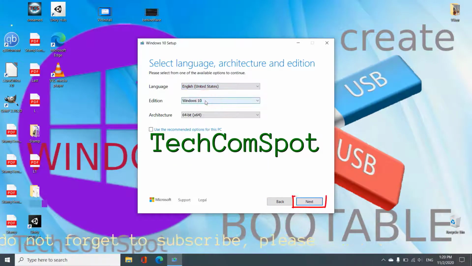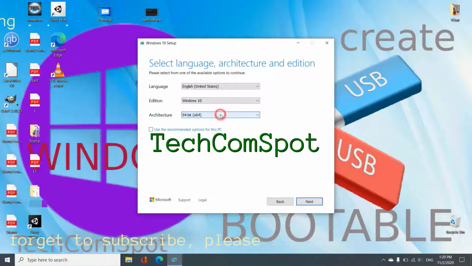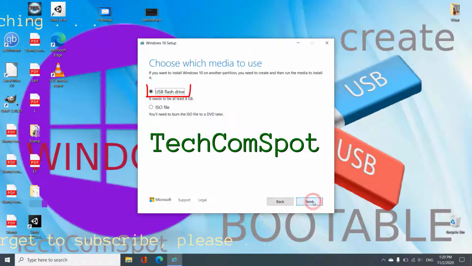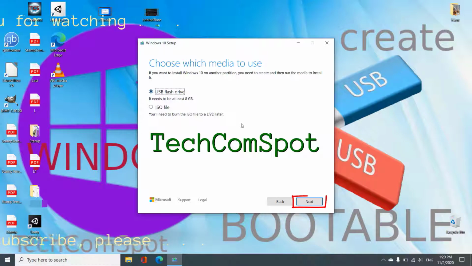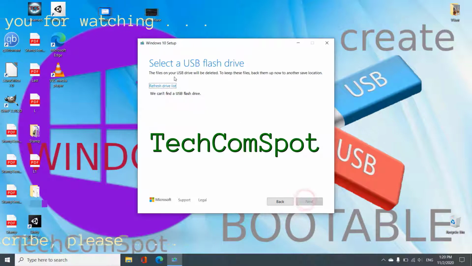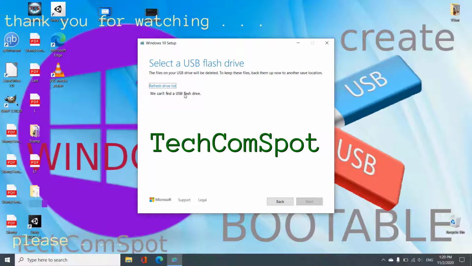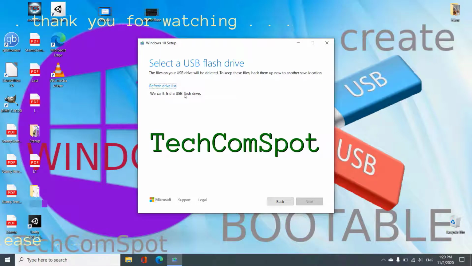You must be an administrator on the computer on which you are installing the Windows USB/DVD download tool. It requires the Microsoft .NET Framework version 2.0 or higher.